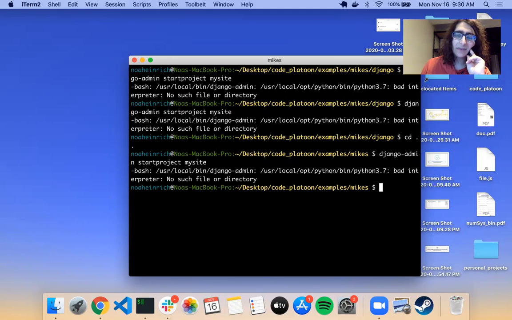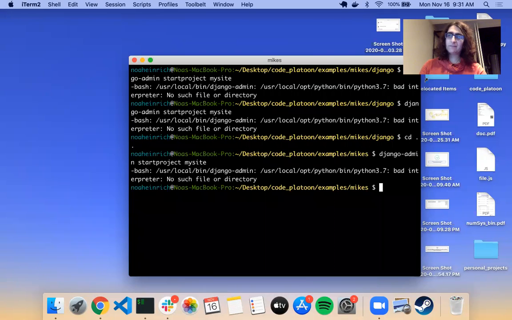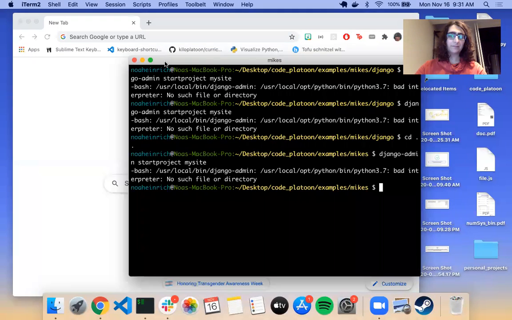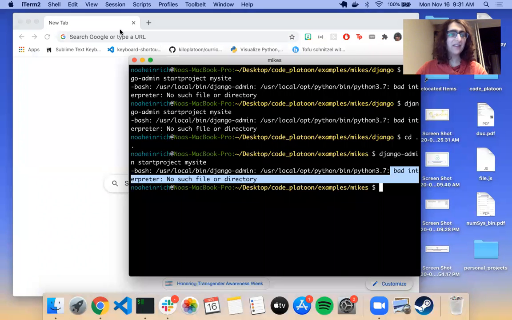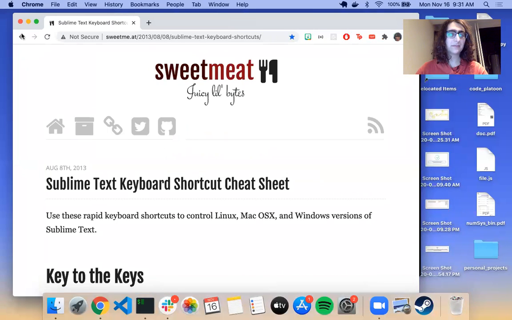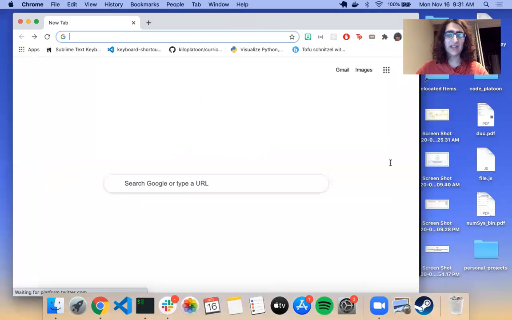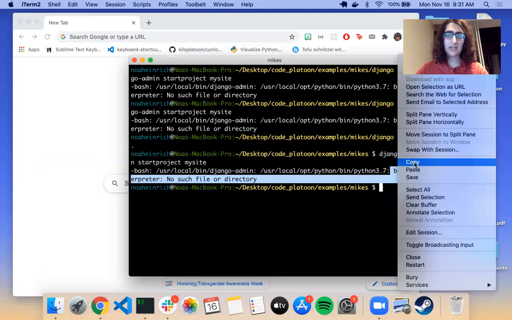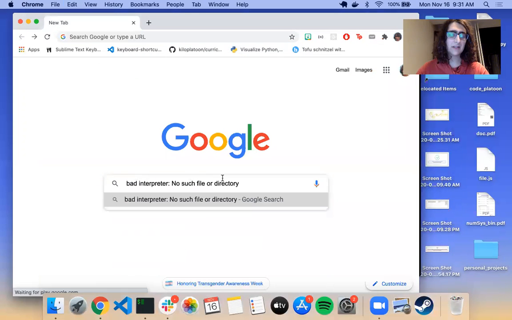All right, so I've got an interesting problem with Django admin. I don't know how that could have changed. One second, sorry about this. This doesn't usually come up, but I'm going to have to do some troubleshooting here. So it says bad interpreter, no such file or directory. I'm going to copy this, put it into Google. Let's try that again. Copy. No such file or directory in Django admin. Let's see what this can tell me.